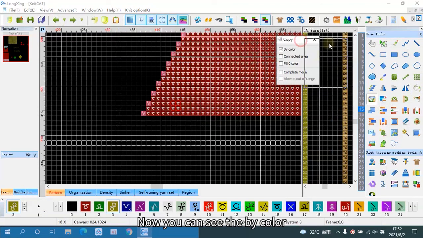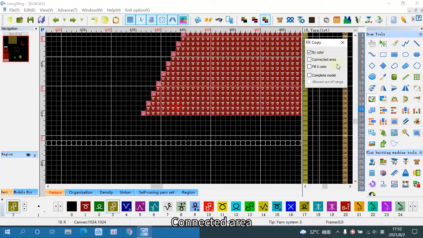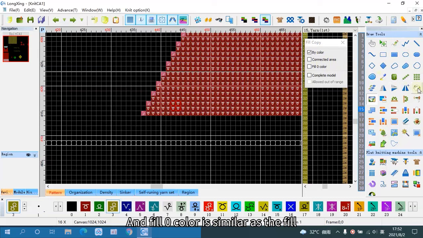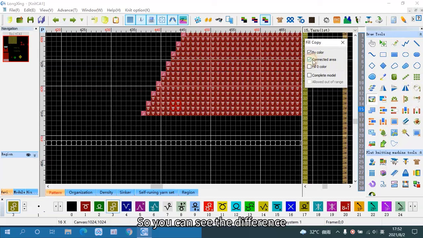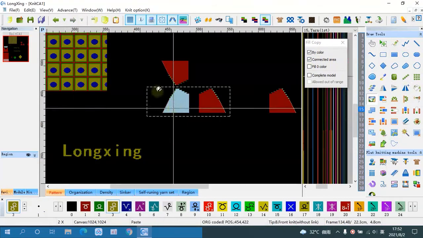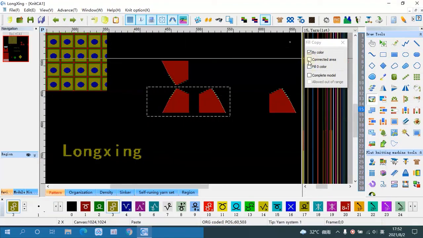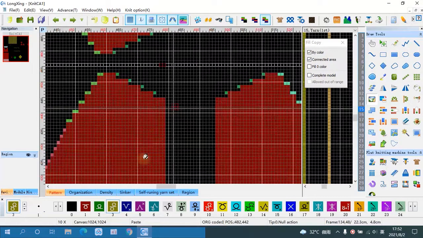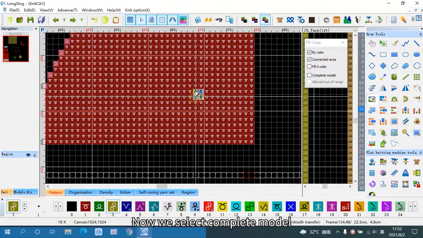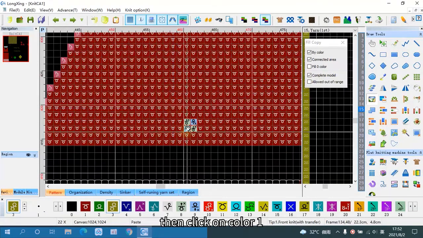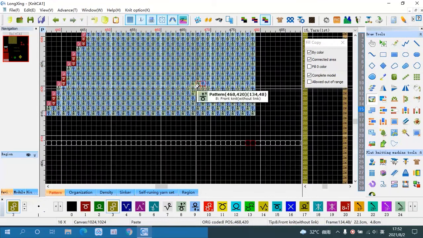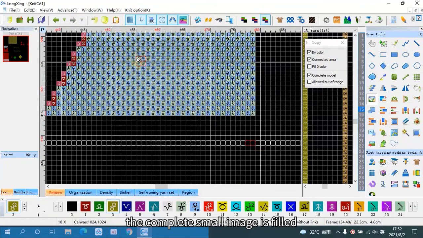Right-click. Now you can see the back color, connected area and fill zero color are similar to the fill. So you can see the difference. Complete mode. Now we select Complete mode, then click on Color 1. Now you can see the complete small image is filled.